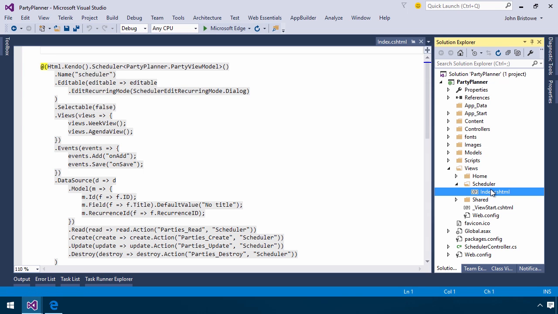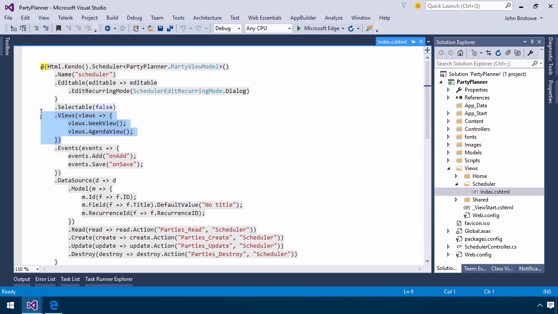Looking in the Views directory, I can see my view for the scheduler has been created. You can see that we are using the scheduler server wrapper with the party view model specified. Also notice that our views have been configured correctly.